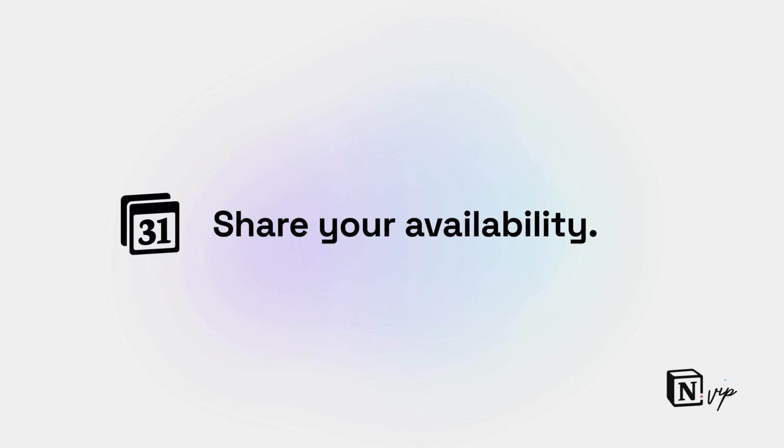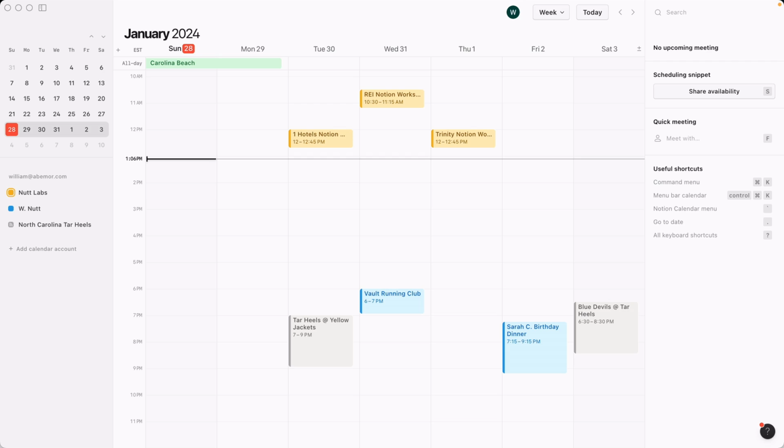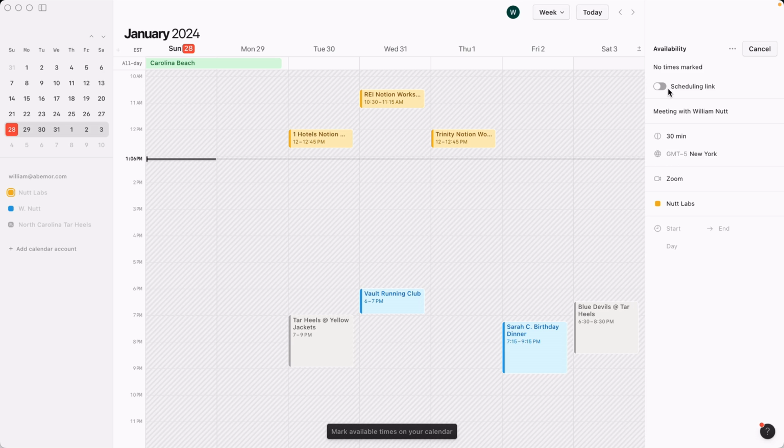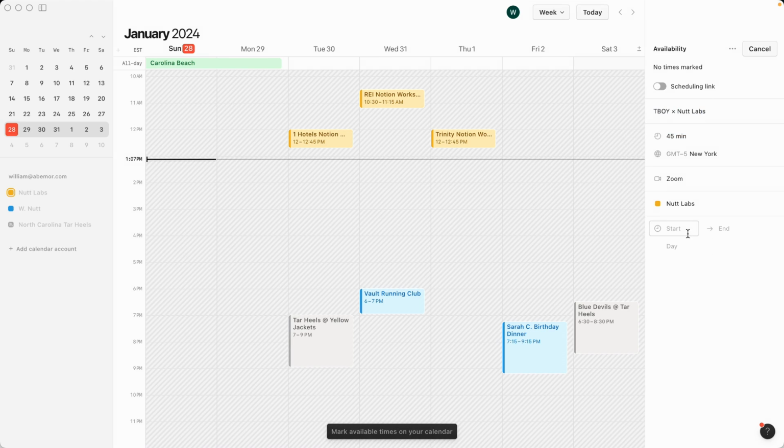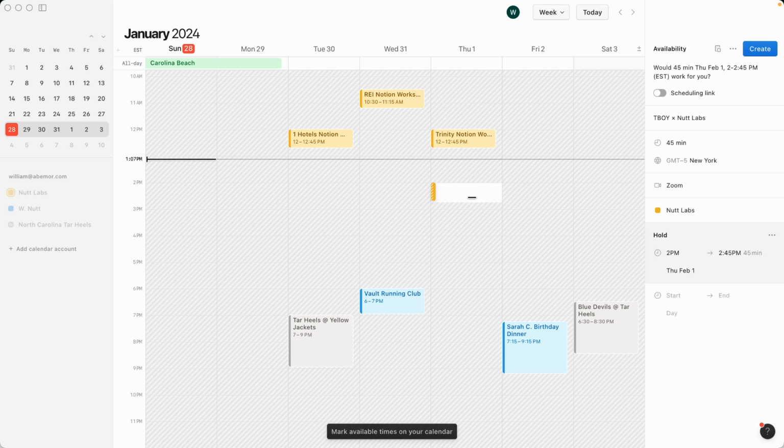Notion Calendar eliminates the hassle of proposing meeting times with a flurry of emails until you find one that works for everyone. From the week view, you can click Share Availability in the right sidebar, or simply hit S on your keyboard, and Notion Calendar creates a placeholder event with multiple time slots. You can give it a title and specify a duration, then enter your proposed times in the right sidebar, or draw them directly on the calendar.